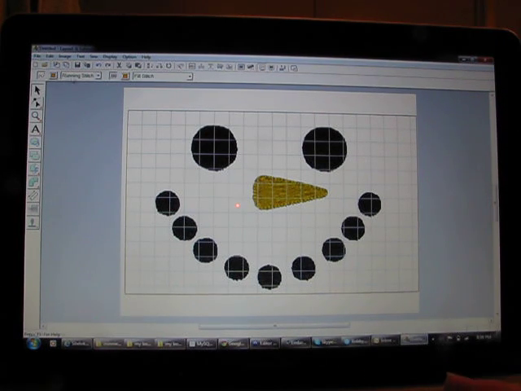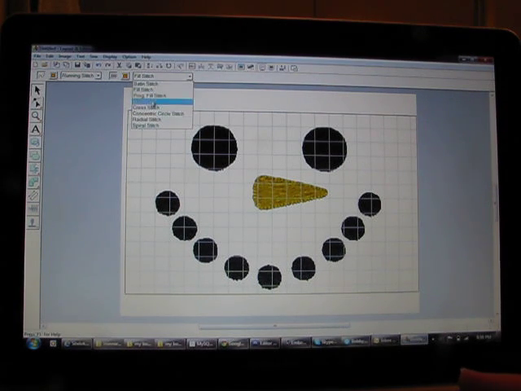So now I want to set my stitches. This one up here, running stitch, zigzag, motif, whatever that says, EV stitch. I want it on a running stitch, and I have my fill stitch. These are all the different ones. I'm going to leave this on a plain fill stitch.